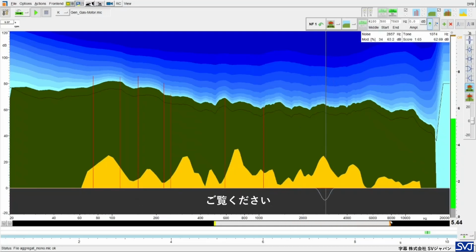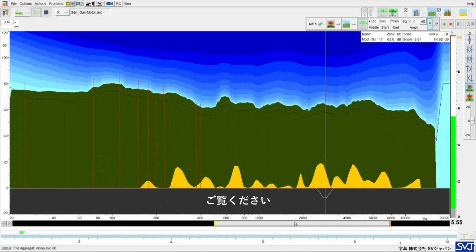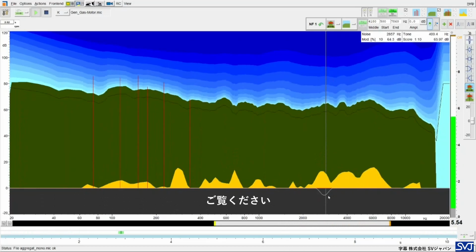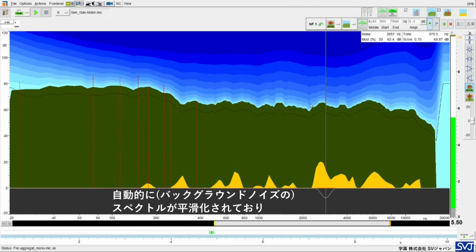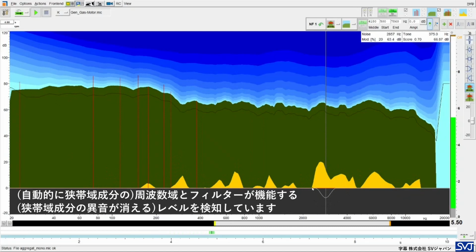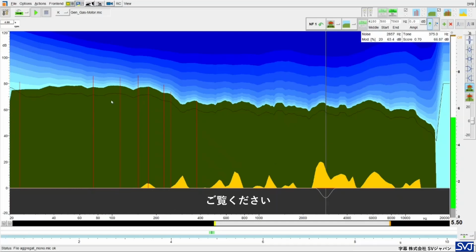And you see it automatically smooths the spectrum. It detects the frequency, and it also detects the level that the filter should work. It is adapted interactively to the sound. I can show you by playback again.